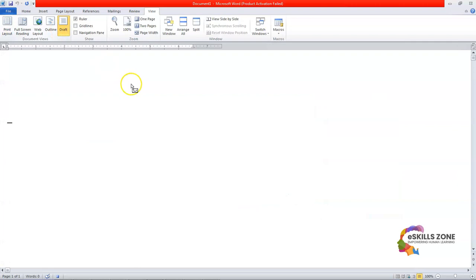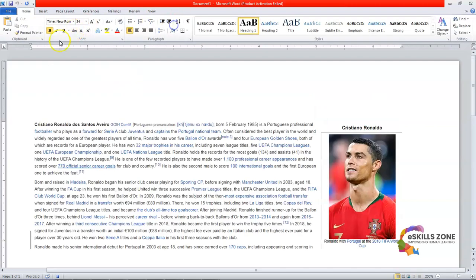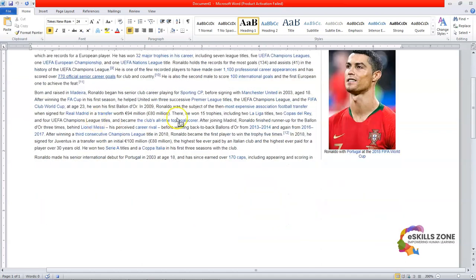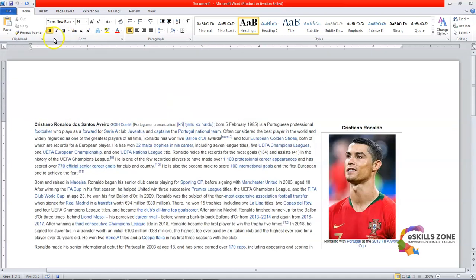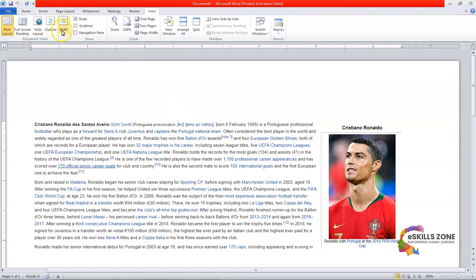The draft view is again available for any document where we can have a text document, but since it's a web page layout view, we cannot see the draft view as well.